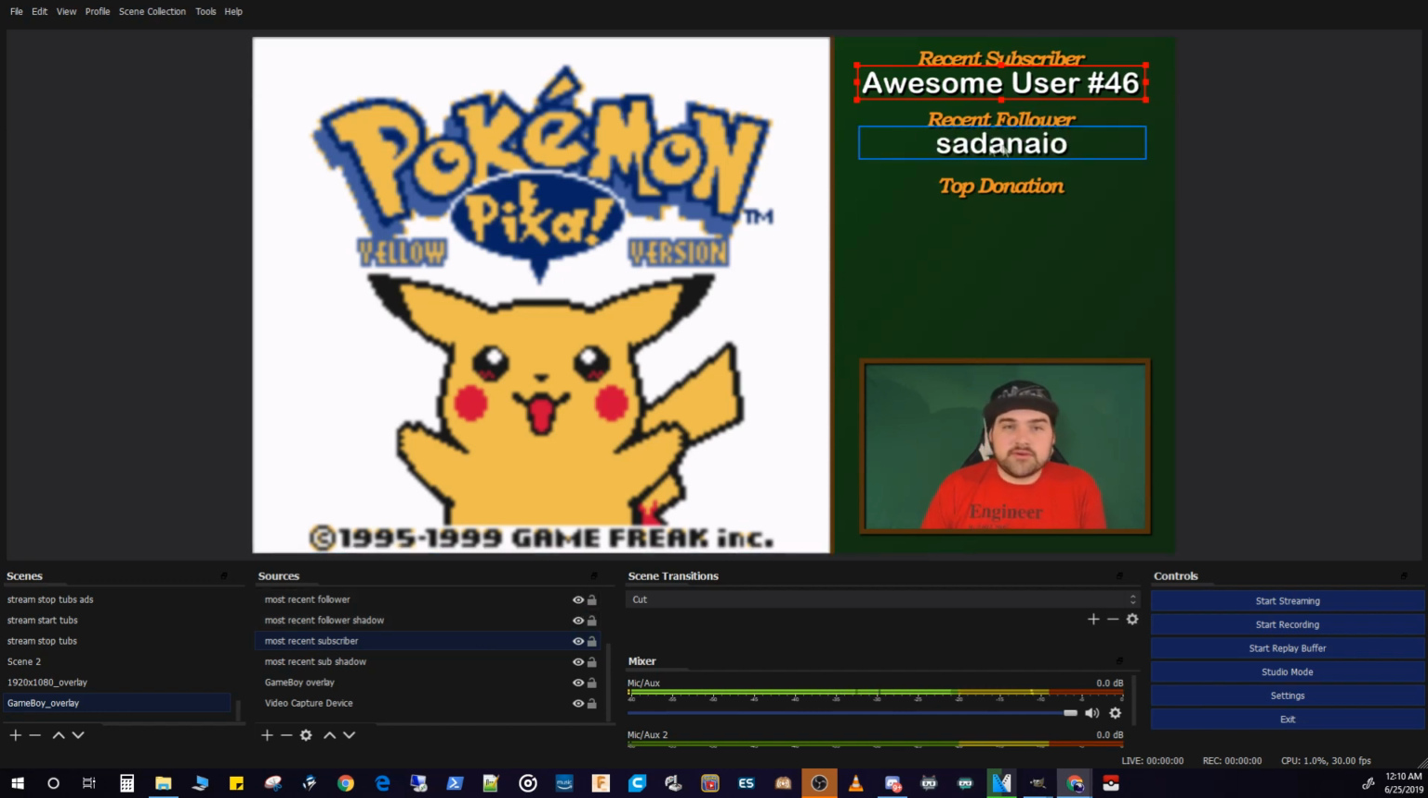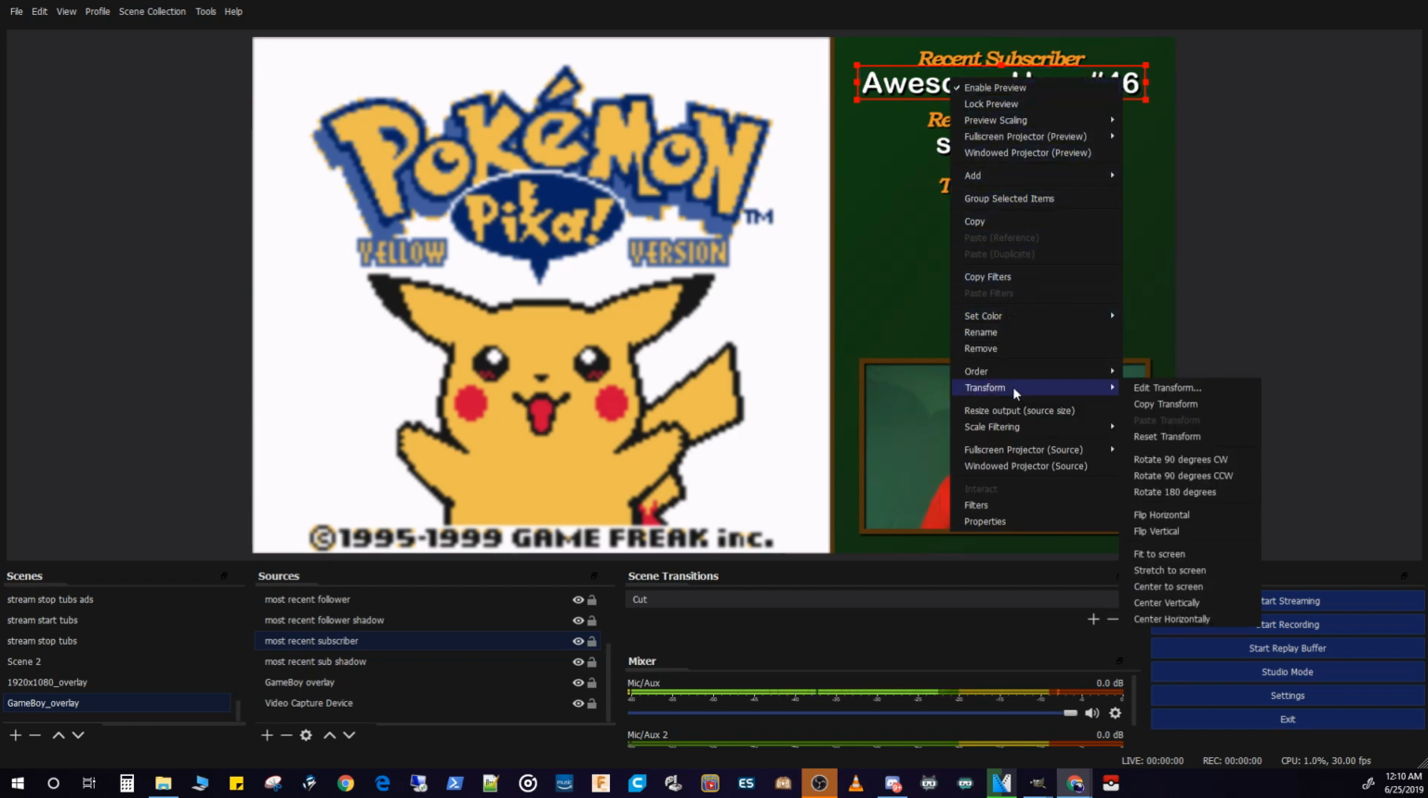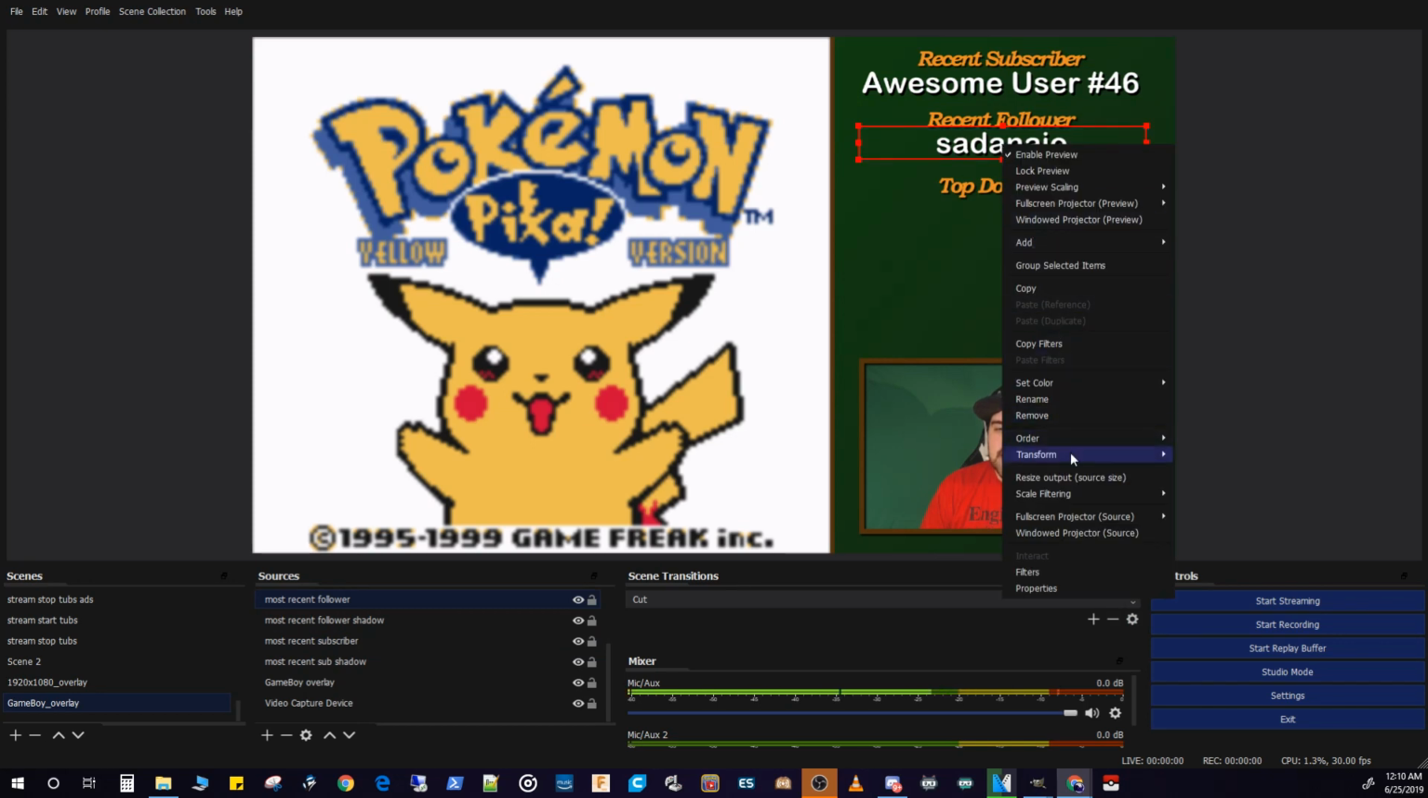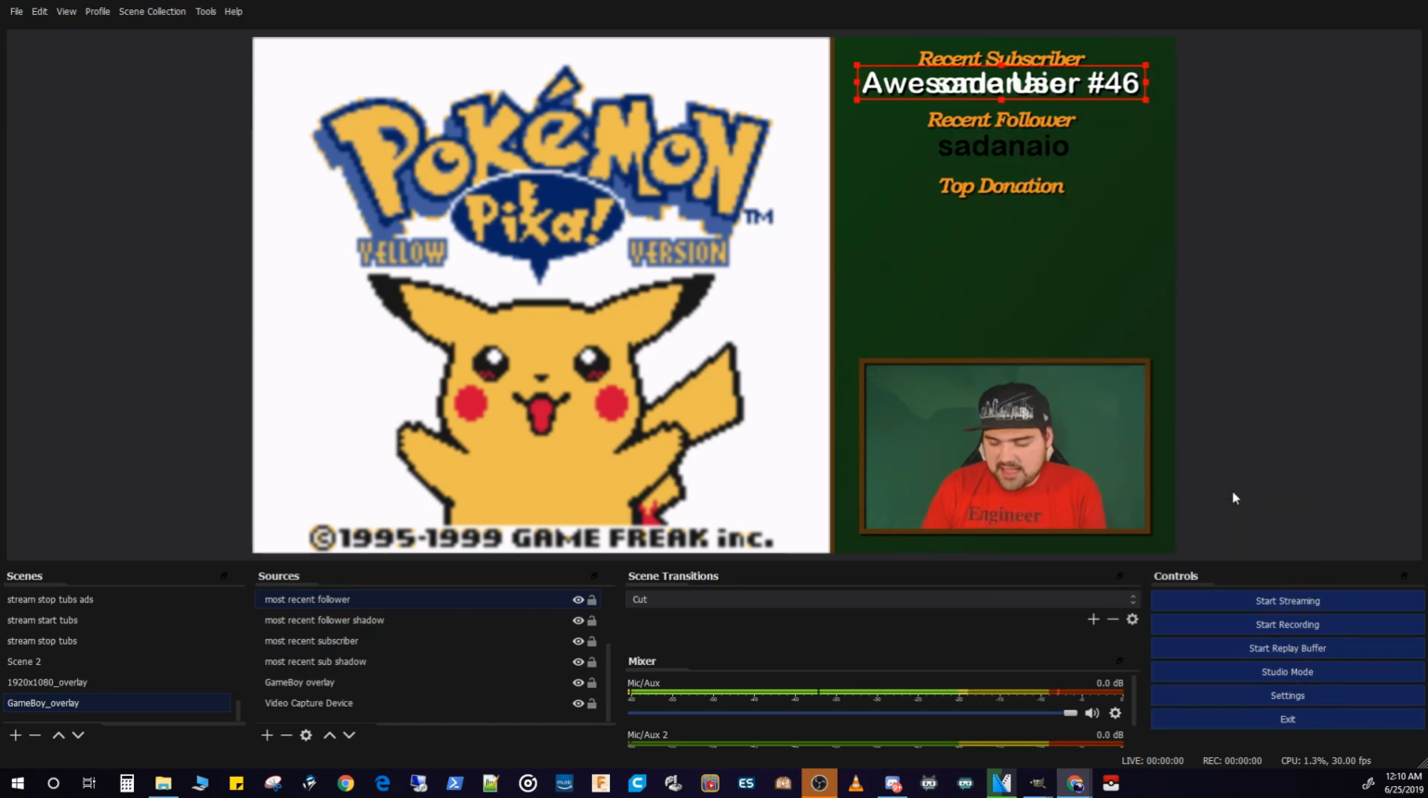So for these sources, what I would do is load in the text file, reading from a file just like before, change the font, change the color as it should be, and then go ahead and copy this particular transform. So it would end up looking like this, and then I just use the arrow tools to move it down and keep it lined up straight, because once again, there's no centering tools in OBS, which is really a bummer.